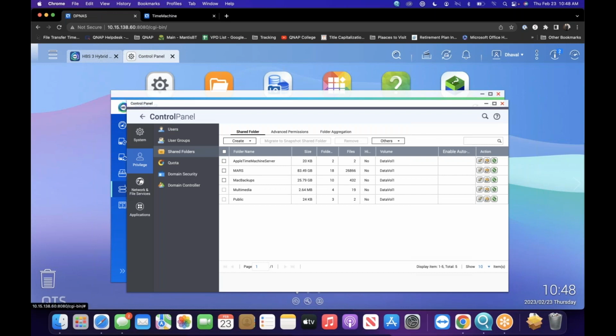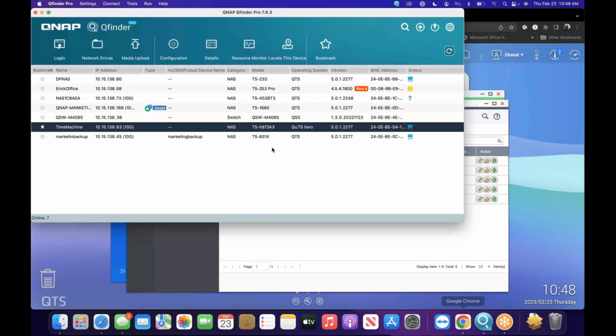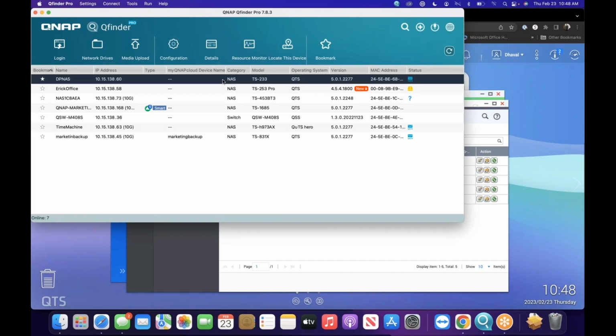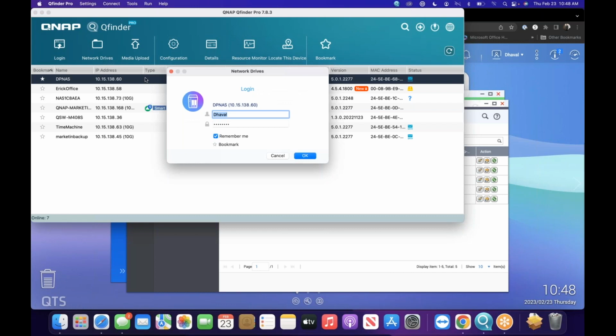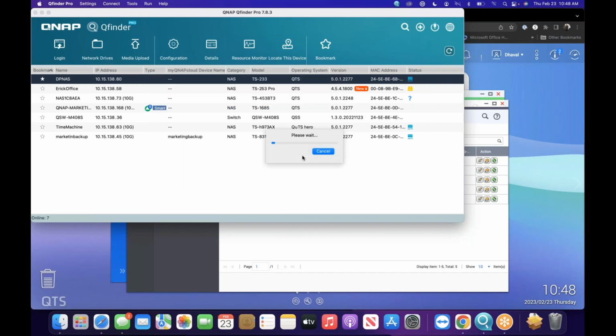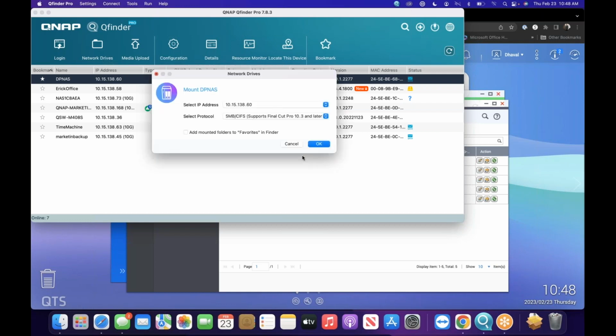All right, so once you have the folder created, you have to go to your Mac and then download QFinder. Once you have QFinder downloaded and installed, click on your NAS and click on Network Drive. Enter your username and password. You can click on Remember Me, so you don't have to enter that every time. Hit OK. Now this is the only first time you need to do for this setup. Once you have added the folder for Time Machine, you don't need to repeat these steps.